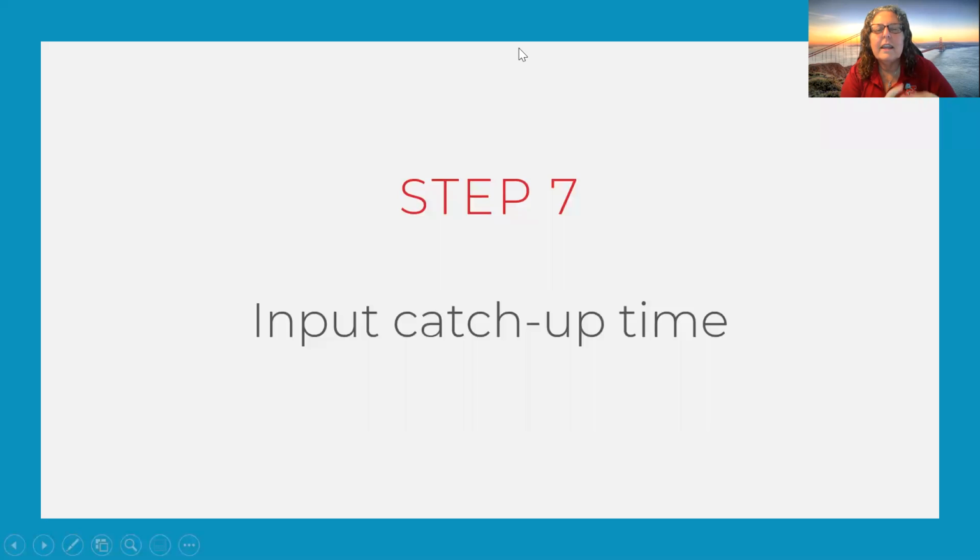Okay. So the next step after you put in your fun time, because that's more important than getting homework done sometimes, right? No, I'm kidding. Step 7 is putting in catch-up time.